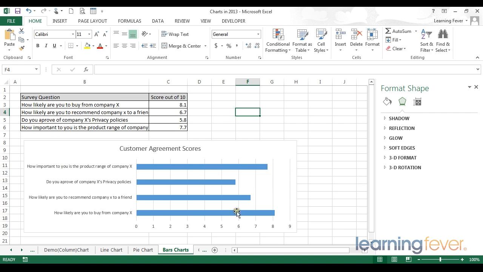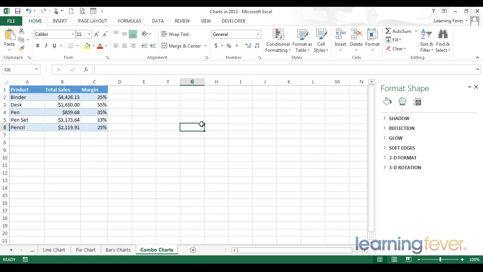Having our chart laid out in this manner allows us to easily read each row header, while still being able to see the length of the bar that represents the data itself. There are many other charts available in Excel, but within the scope of this video, I want to show you one more important option, and that is the combo chart. Since Excel 2013, combo charts have been made much easier to produce. So what do we mean by a combo chart?